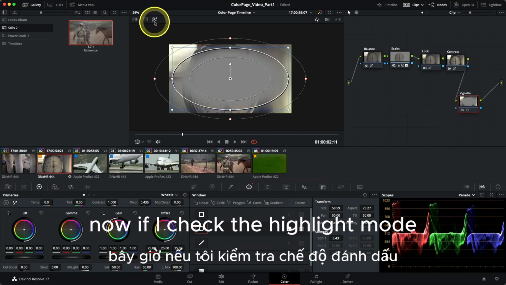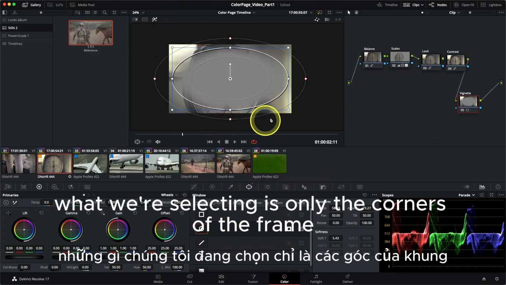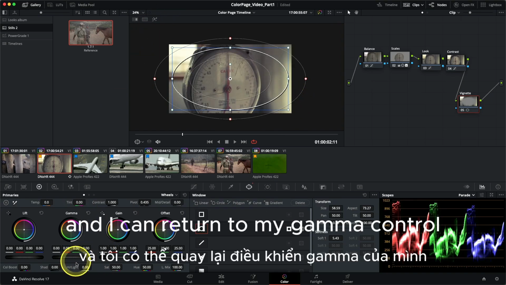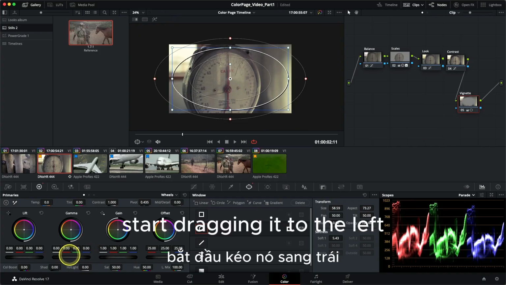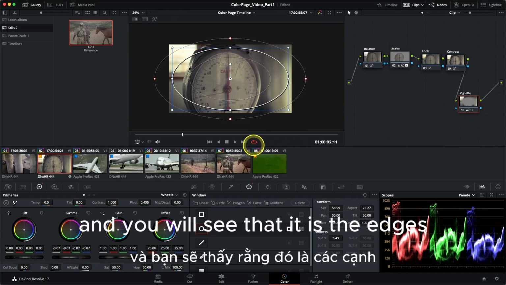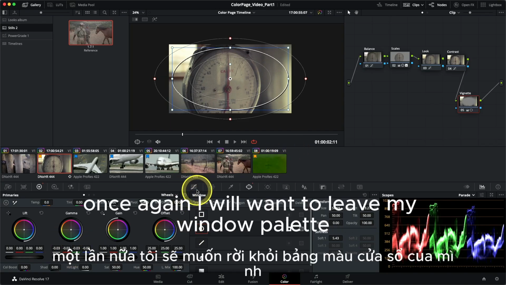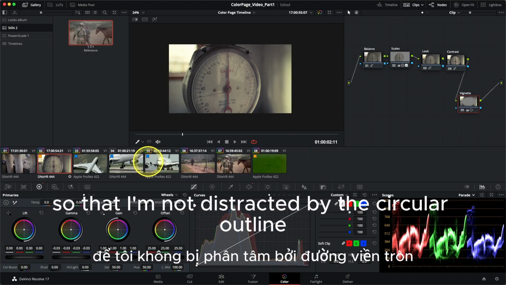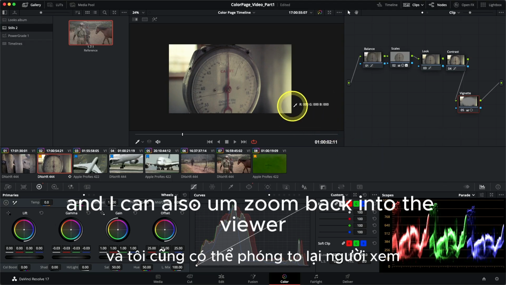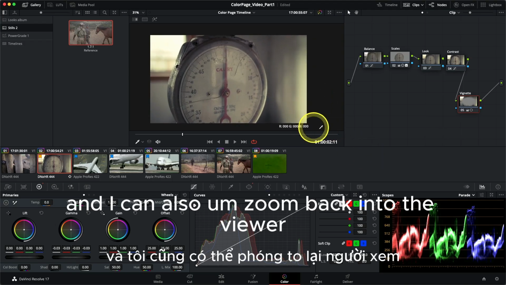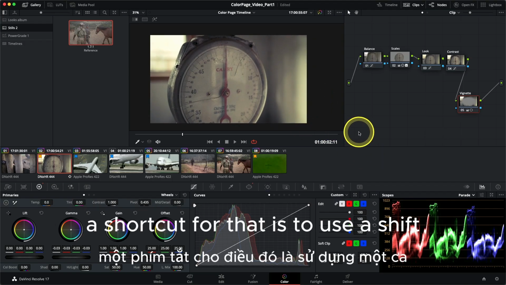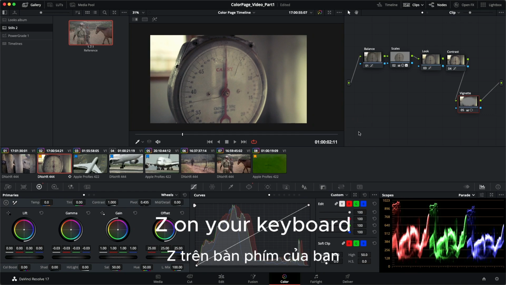Now, if I check the highlight mode, you will see that what we're selecting is only the corners of the frame. And I can return to my gamma control, start dragging it to the left, and you will see that it is the edges now that are darkening. Once again, I will want to leave my window palette so that I'm not distracted by the circular outline. And I can also zoom back into the viewer. A shortcut for that is to use Shift-Z on your keyboard.